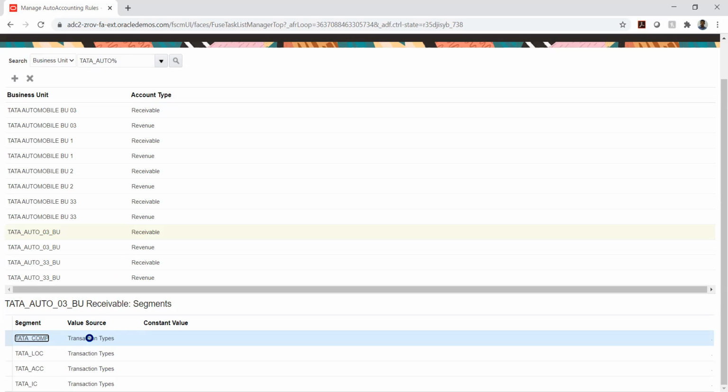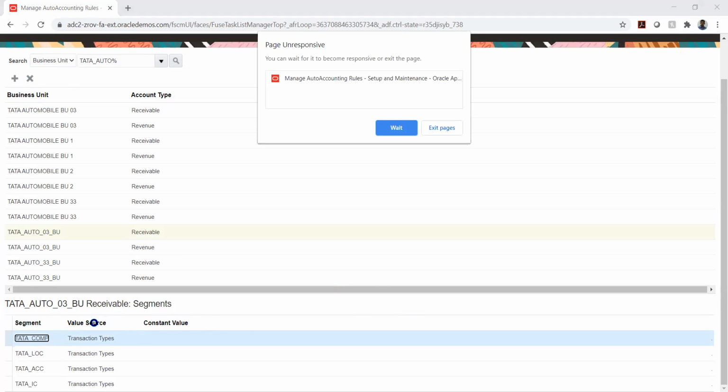Oh, it's getting hung up. Yeah, this is having some issue. What if you were to edit this later? No, we cannot edit it from here. The only thing is we should delete it and create a new rule.